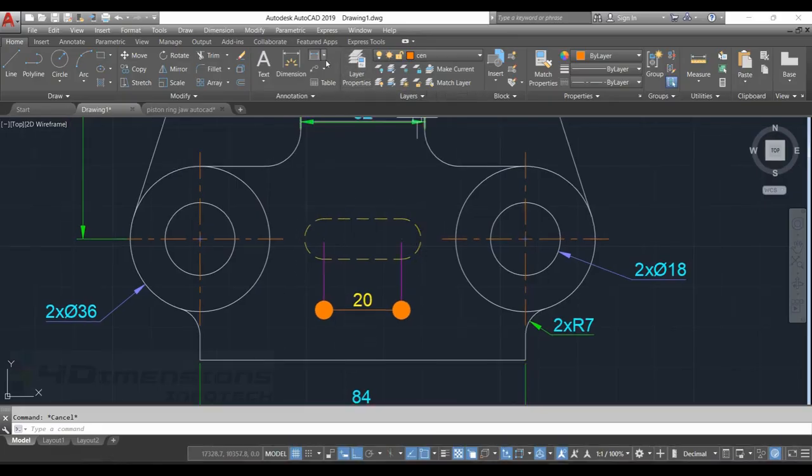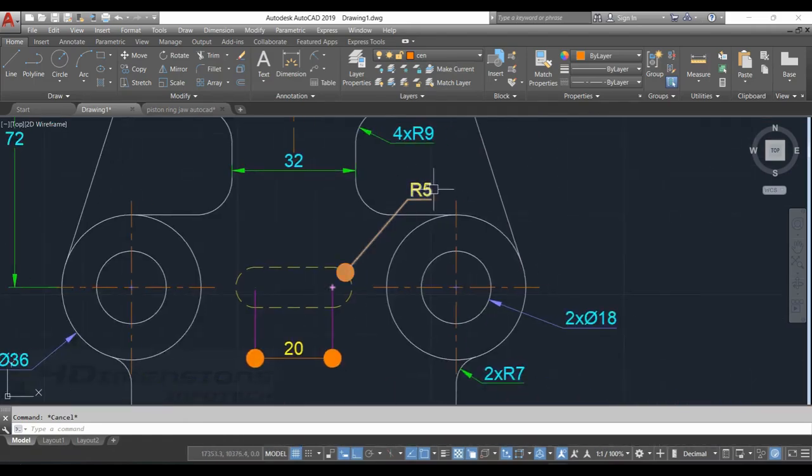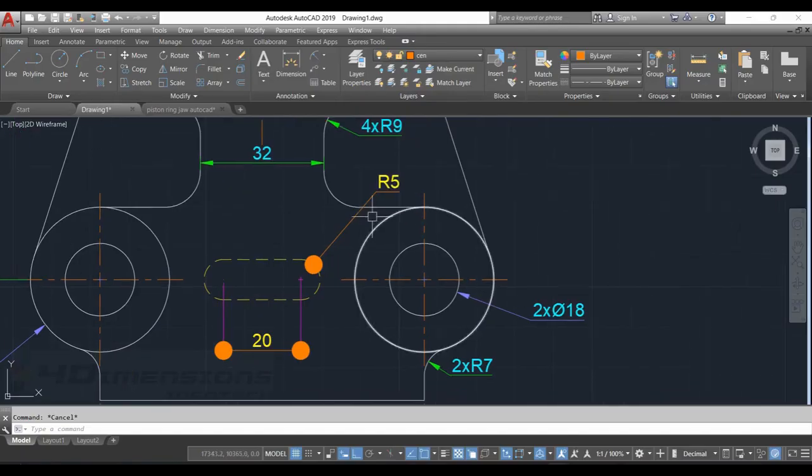Even for this radius, I'll say radius value, we can see here it is coming a little bit different now. Text size has also changed, text colors have changed, arrow type as well as the extension line colors have also been updated here.